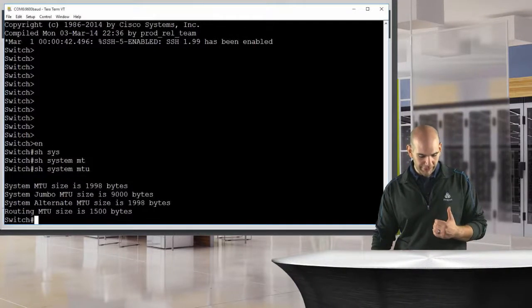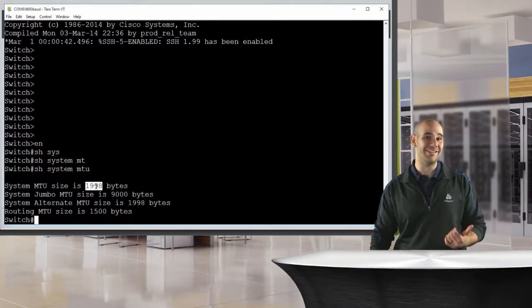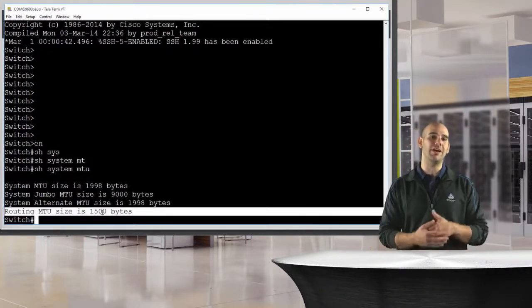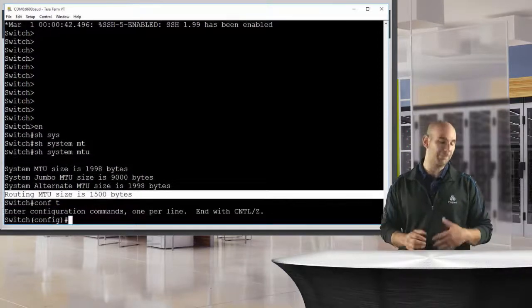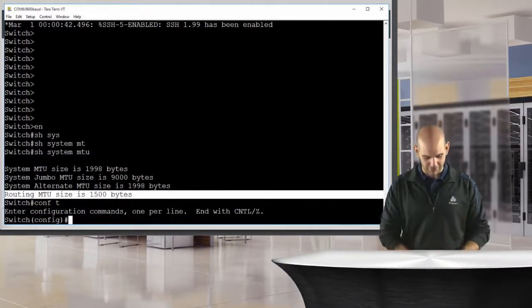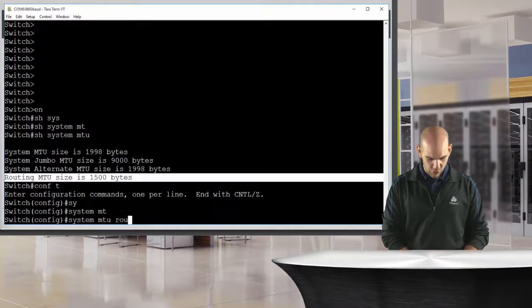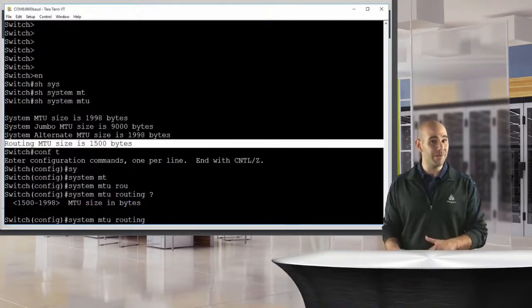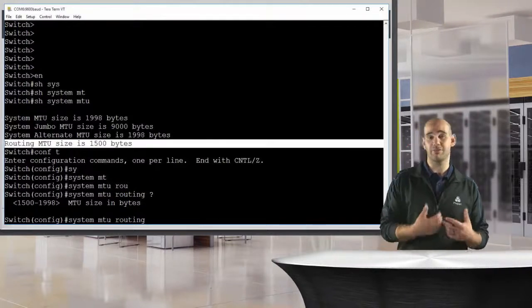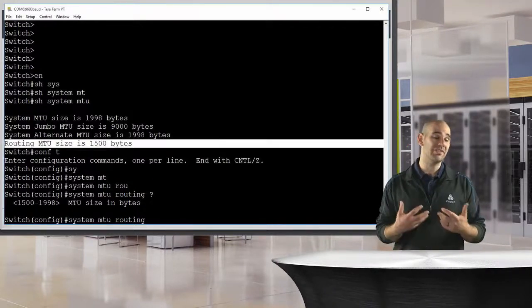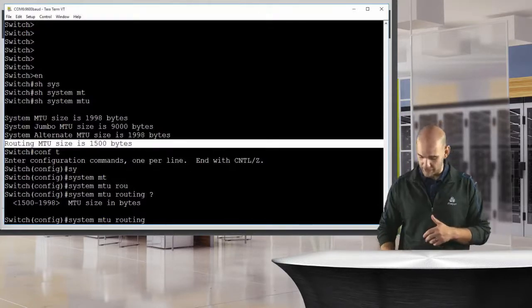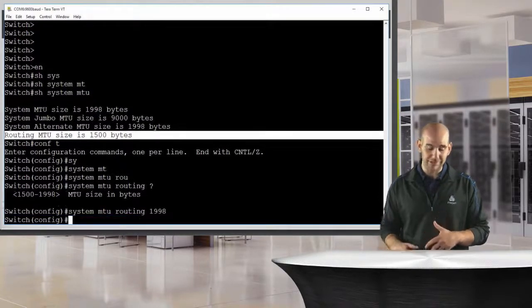Notice how now my system MTU size is 1998, my jumbo size is 9,000, and yet my routing MTU size is still 1500. And I promised you guys that we would come in and fix it. So now we'll say system MTU routing. Notice when I hit the question mark now, my minimum is 1500. That's the smallest I can go. But notice now that my maximum can be 1998, which is the max system MTU that I have. So I'll go ahead and say 1998.